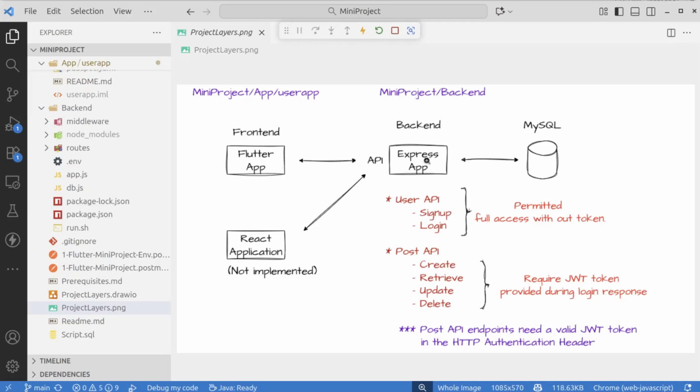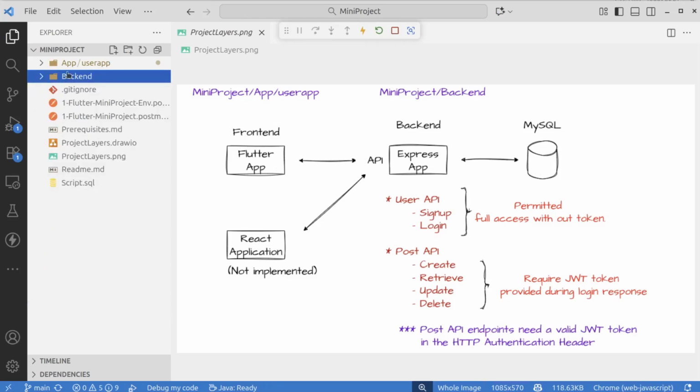followed by an ExpressJS backend. This is the application which exposes the API for the Flutter frontend, and through the API, whatever operations are made are reflected in the MySQL database. They are persisted in the MySQL database. These are the three main components of the project. One is the user app, the other is the backend application, and MySQL for persistence.